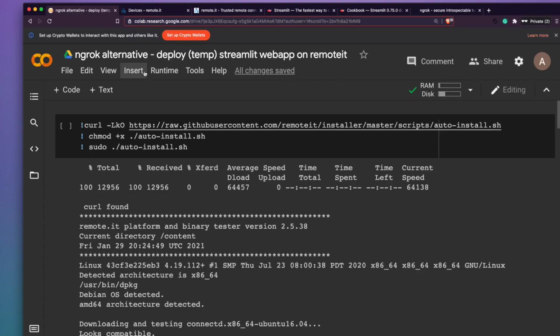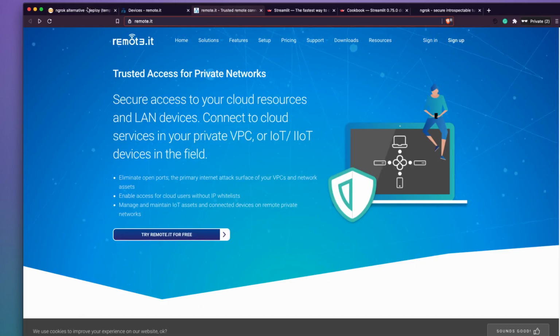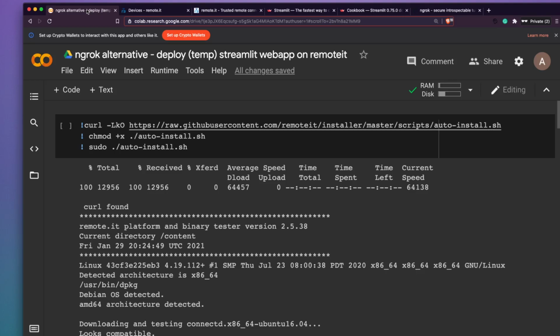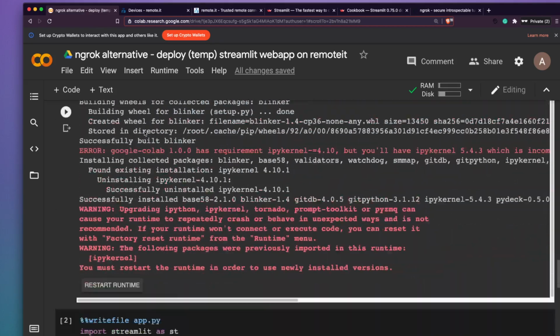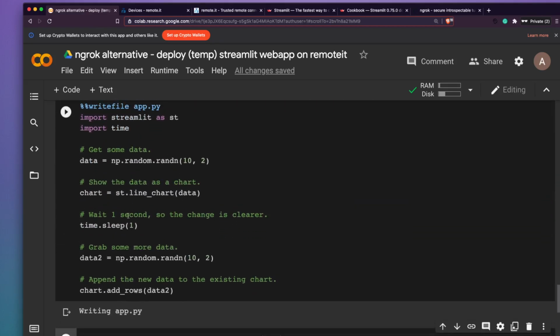Okay, so now coming back to our Google Colab. This is the initial step to install Remote.it on our client. This is something that you can get from the documentation itself, but I'll link that Google Colab notebook so that you can get started easily. Before we go on with that, this is the Streamlit application we are going to build. Let me quickly show you the Streamlit application. It's a very small application where we're going to show some chart with some random numbers. So it's a very simple application.